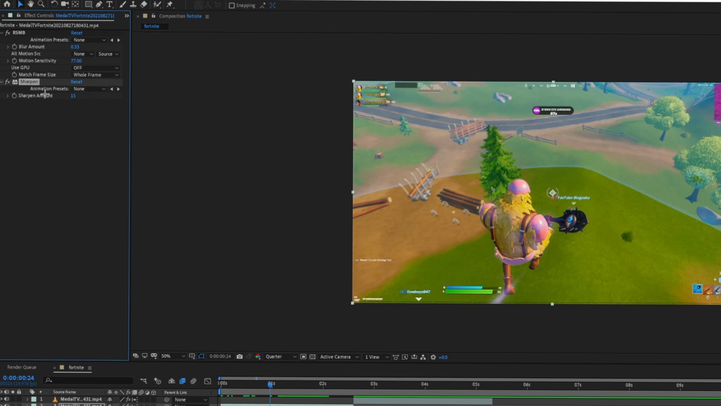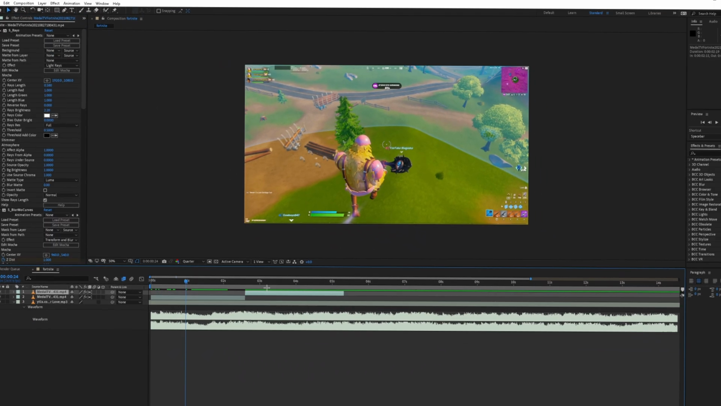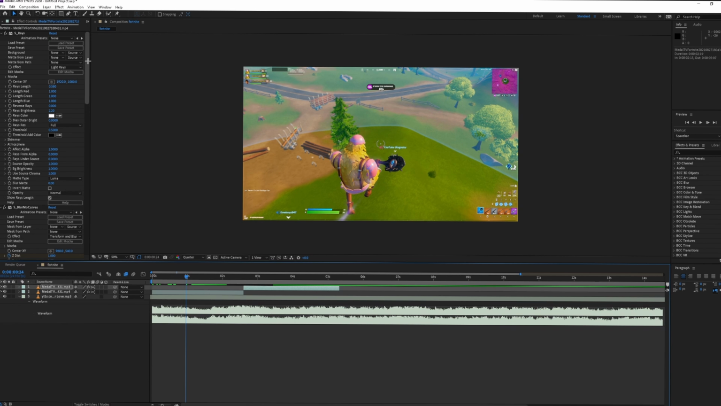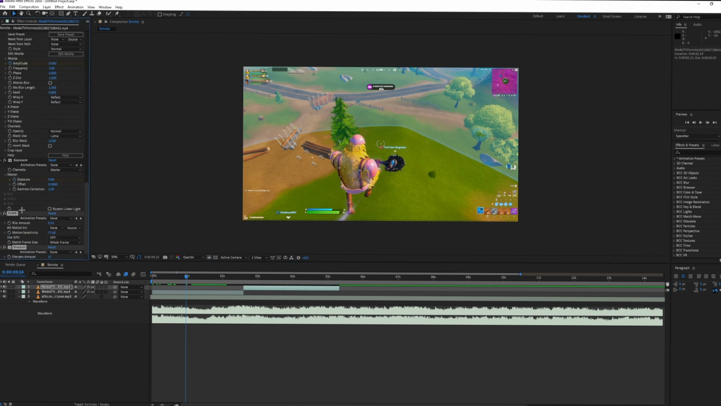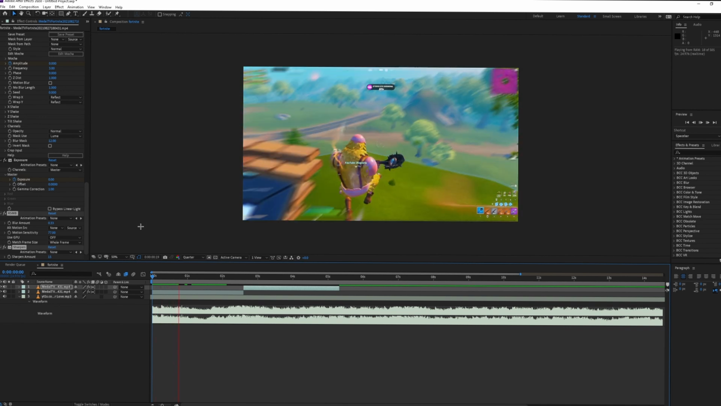This is optional, but you can look up sharpen and put the sharpen amount at 15. Then copy both of these with Control-C, go to your other frame, and Control-V, and now if you scroll down, you'll have them. And if you render this out, it'll give it.